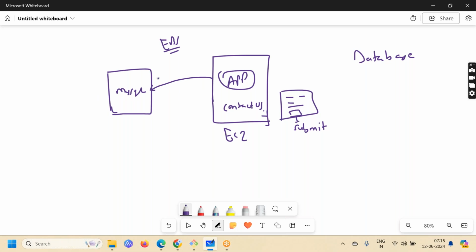But what is meant by a database? What exactly is it? You can just imagine an Excel sheet. The simplest example of a database is the Excel sheet, which has rows and columns. That's how your Excel sheet is.